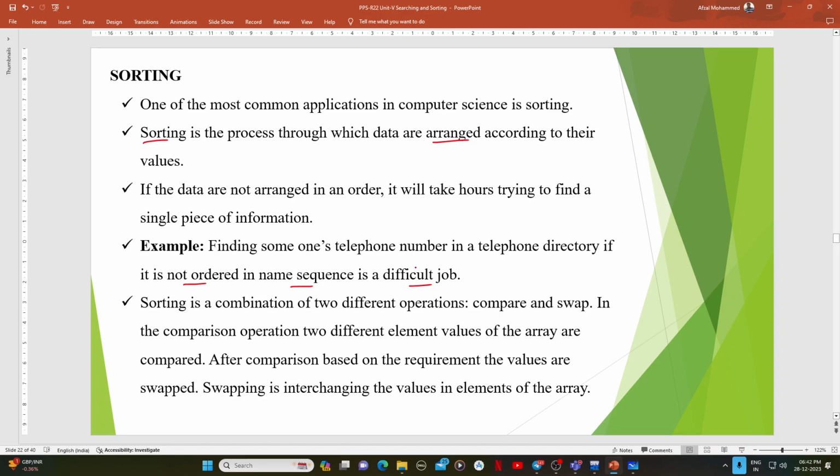So we can imagine, if the items are not arranged or sorted, what type of difficulties we may face in computer science. So that is the requirement of sorting. Generally, how do we perform sorting? Sorting is a combination of two different operations. The first one is the comparison operation, and then the swap operation.